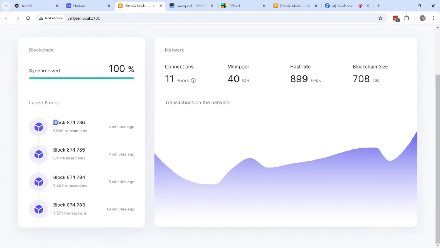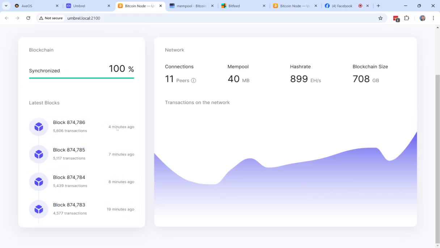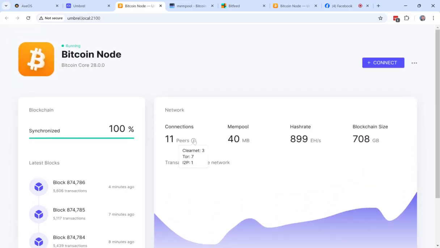It shows that its most recent block is block 874,786. 4 minutes ago, the block before that was 7 minutes, the block before that 8 minutes, the block before that 19 minutes. I am connected to 11 peers. That is 3 on ClearNet. I don't even know what that is. 7 on Tor and 1 on I2P.